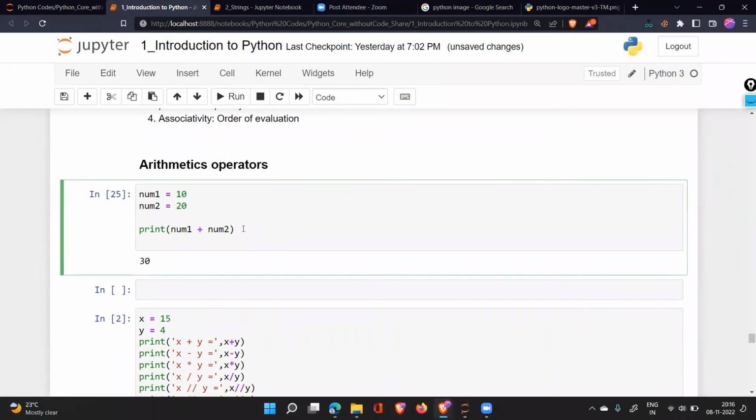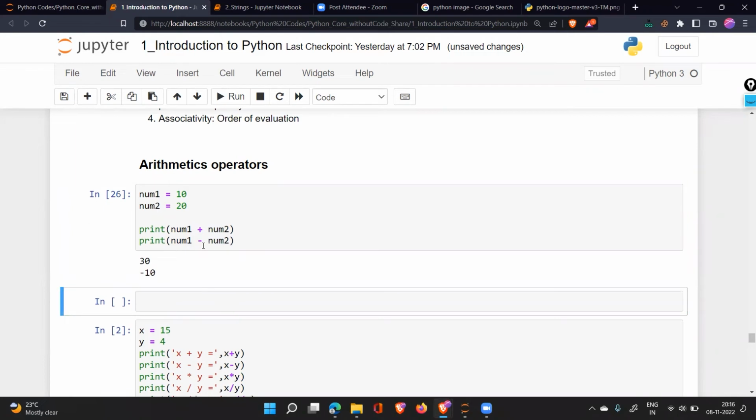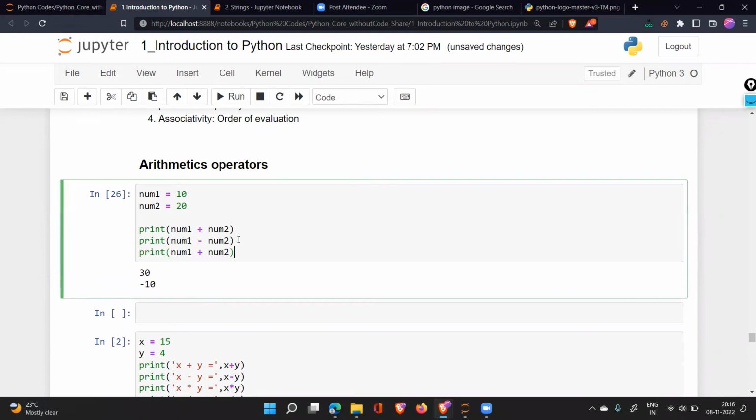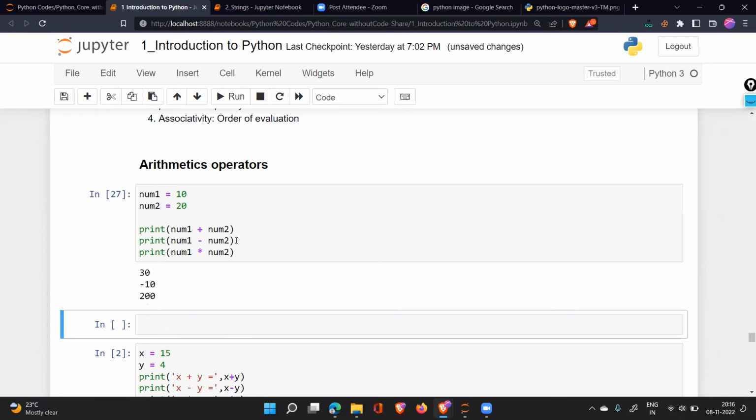Likewise, you can perform multiple other operations. You can have num1 plus num2, and you can have num1 minus num2. So num1 minus num2, 10 minus 20, will give us the value -10. Next, you can multiply the two values. These are very simple concepts, the very basics of programming, so understand them very properly. When you do num1 into num2, it is just multiplication of the values in these two variables.